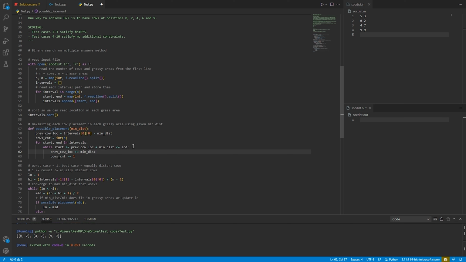So please refer back to the video where you can visually see this. This is basically maximizing each cow in each grassy area. This is the main part of the problem. But using the intervals to jump instead of incrementing one by one until you find an interval that intersects is a lot better. However, we also need an if statement.